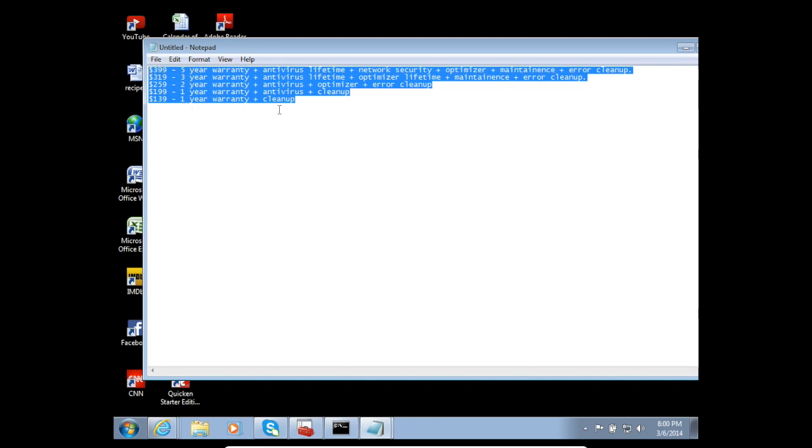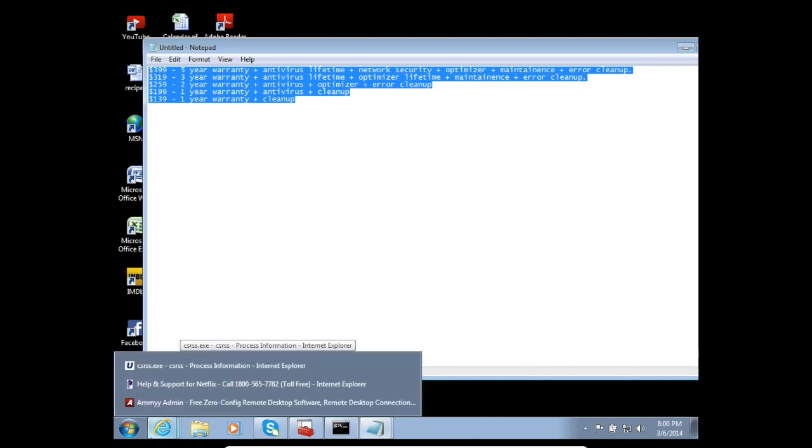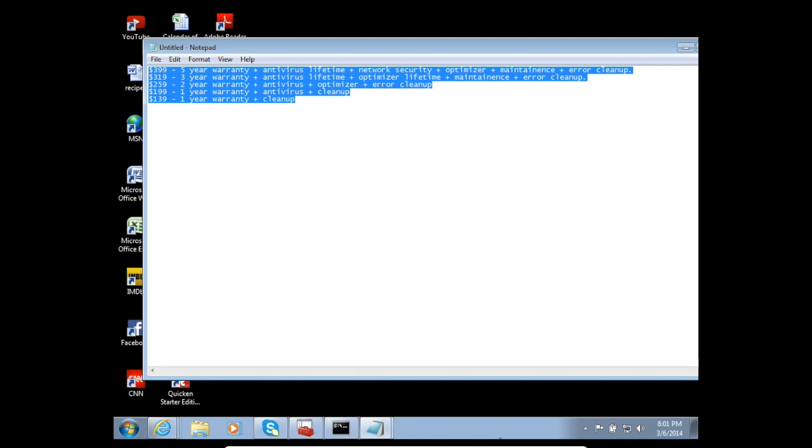The first option gives you 1 year warranty and cleanup. The second option gives you 1 year warranty, antivirus and cleanup. The third option gives you 2 year warranty, antivirus, optimizer and error cleanup. The fourth and fifth options give you 3 year and 5 year warranty, and all security will be for the lifetime. You can go with any option which suits your budget, which you think is good for your future reference. And as you know, the type of problem you have must be fixed. If it doesn't get fixed, you know what consequences can happen in future. So that's all from my end, and now it's up to you.